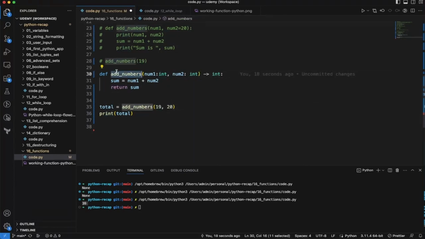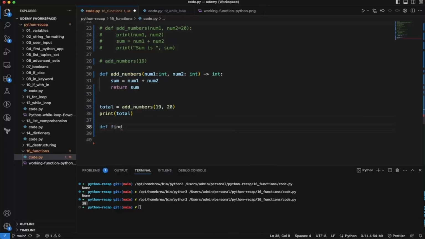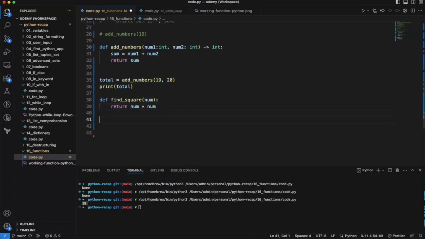Okay. We have these add numbers. Also, let's define another function. Let's say def find square, num, and then we will return the result. Okay. So how can we find the square of the number? To find the square of a number, we can say let's return num into num. So this is simple, right? Now I have a list, let's say my numbers, 1, 2, 3, 4. Okay.